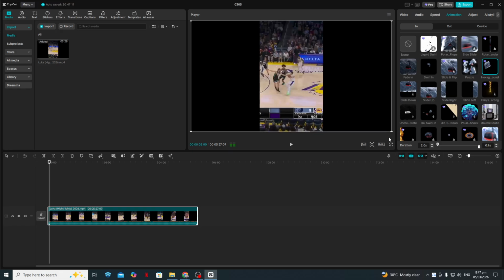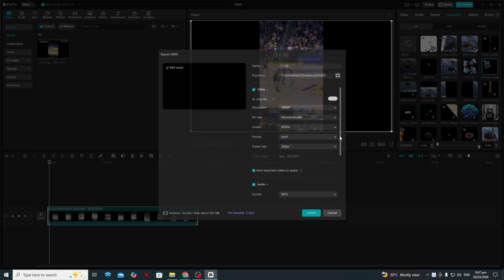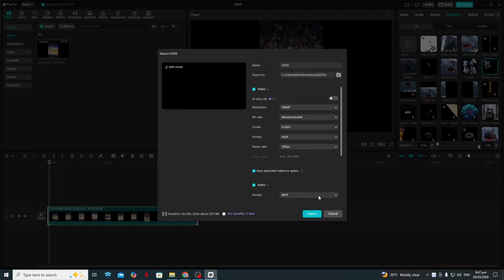Once you're happy with the movement, simply export your video as usual, and your pan and zoom effect will be baked into the final edit.